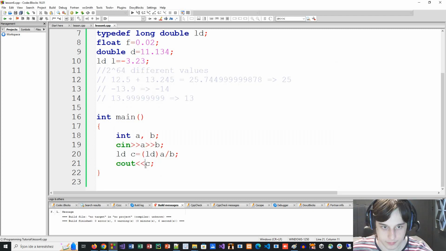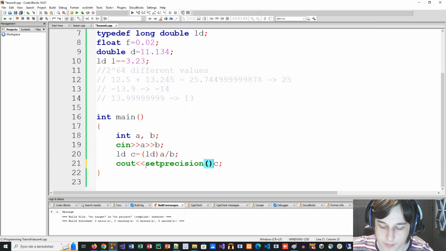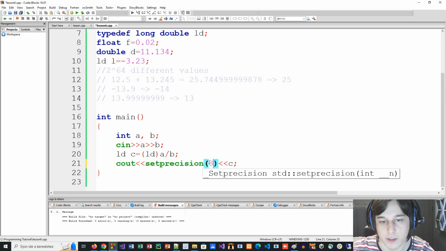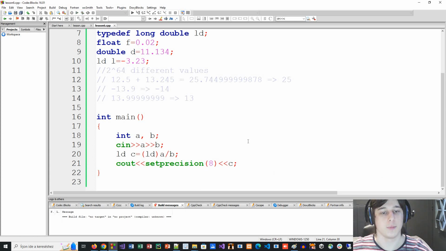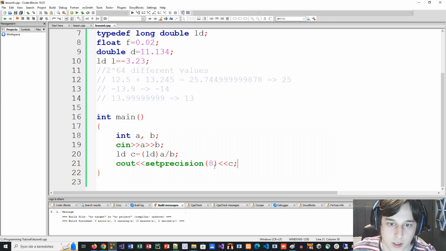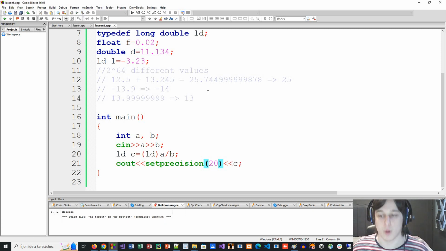So in the output, there is an option called setprecision. We use it as if you were outputting something, but this only changes the settings. And then you can input a number for your precision. If you input setprecision 8, then when you divide 5 by 3, it will be a bit longer. If you input 20, then it will be even more precise.